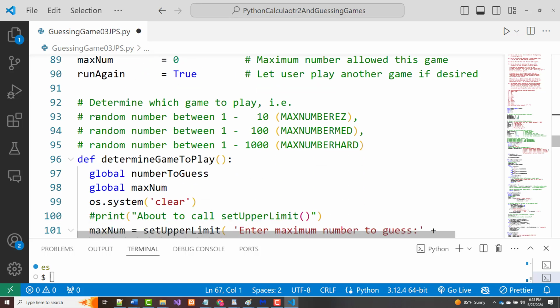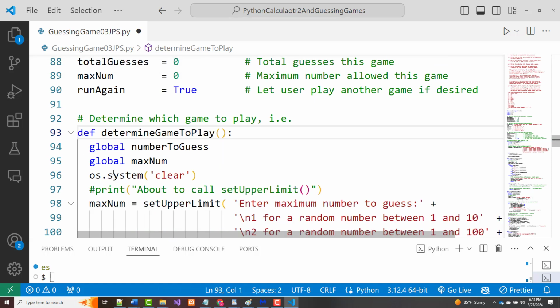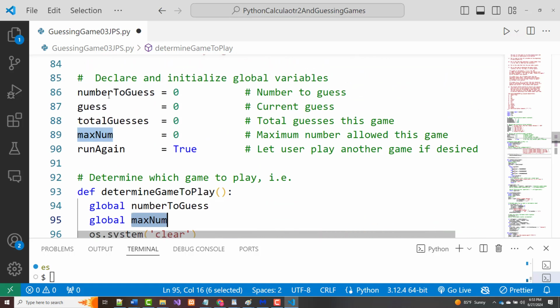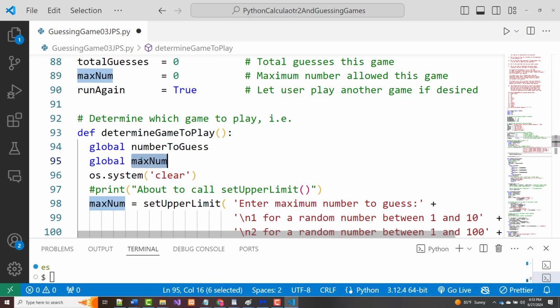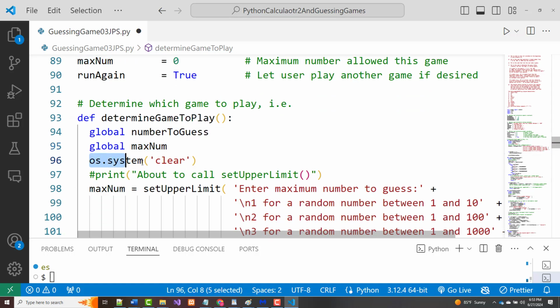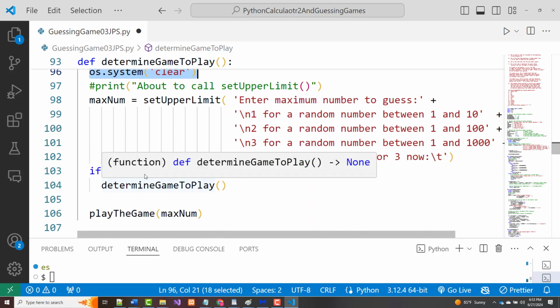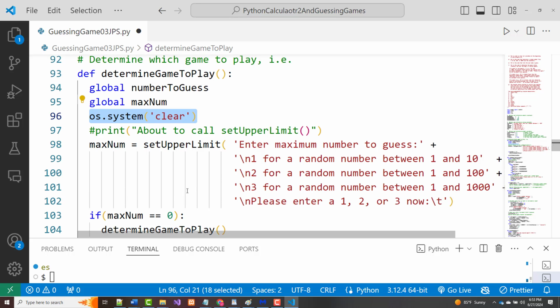All right, so this first one, determine which game to play. I probably don't even need this because that's all that this is doing. So the global variables in here are going to be the number to guess and the maximum number. And maximum number is going to be this. There's number to guess. And I wanted to clear every time I started to run this. It actually ended up being a little bit quirky doing this. Probably I should look at it some more, and I'll show you it in just a moment.